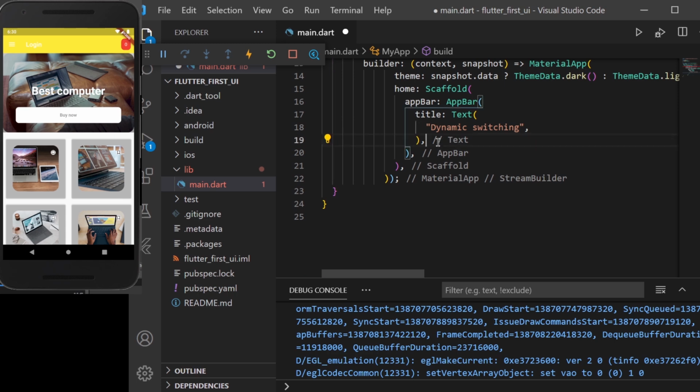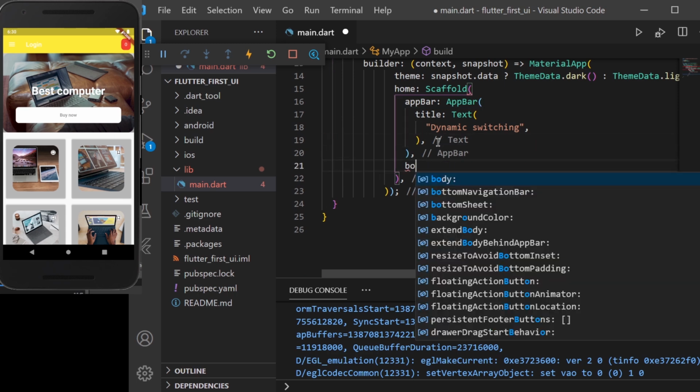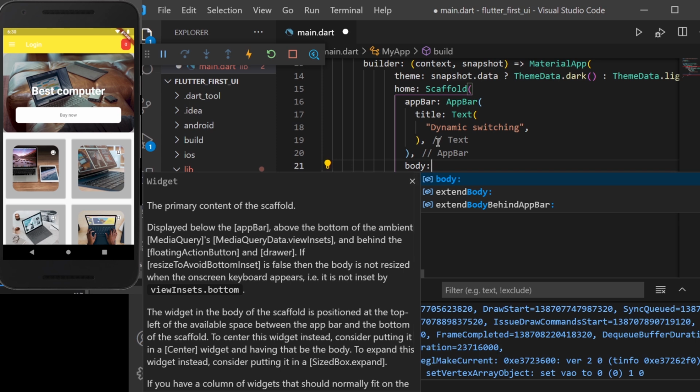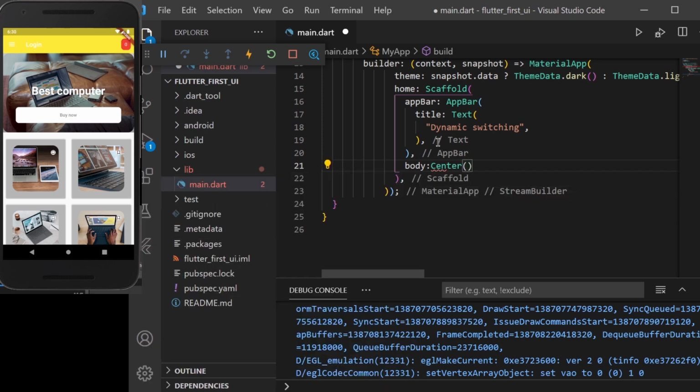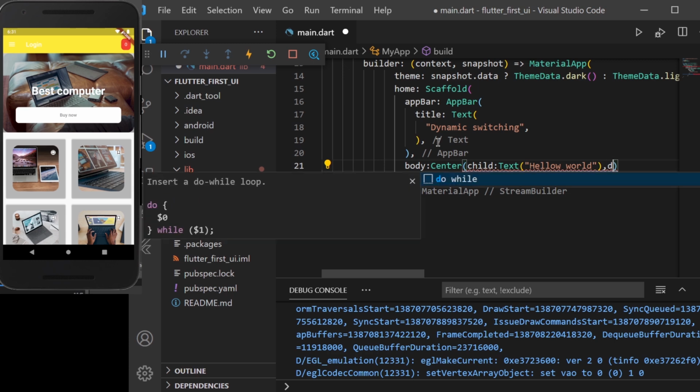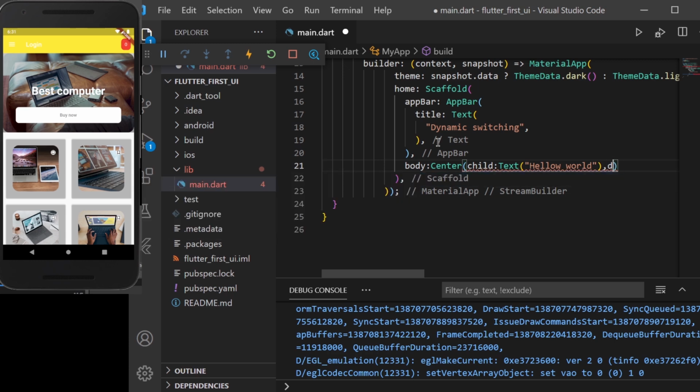Now I'll add the body part for this app, and inside the body I'll add a center. For the child of the center I'll add a hello world text, and after this I'll add a drawer. This drawer will be appearing on the top right, and when we click on this drawer, it will be displaying all the available options which we will be adding inside this drawer.